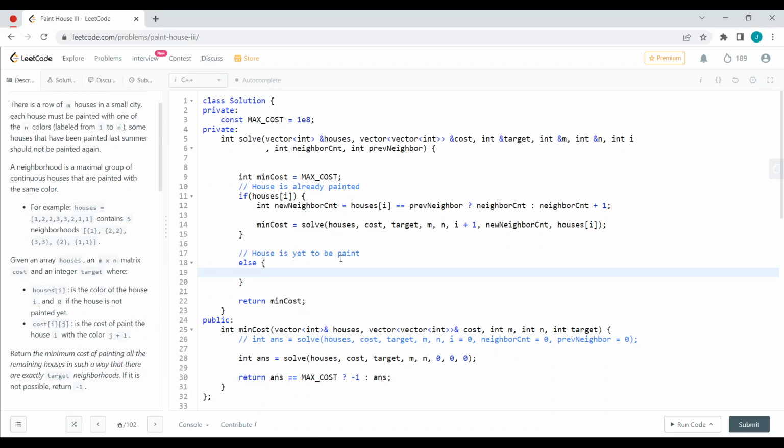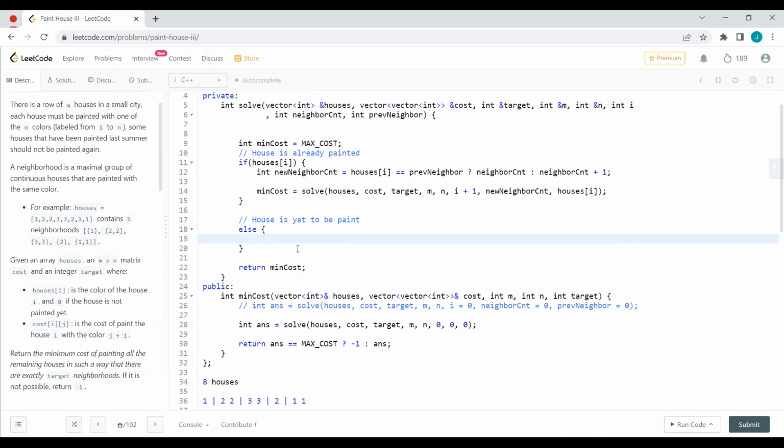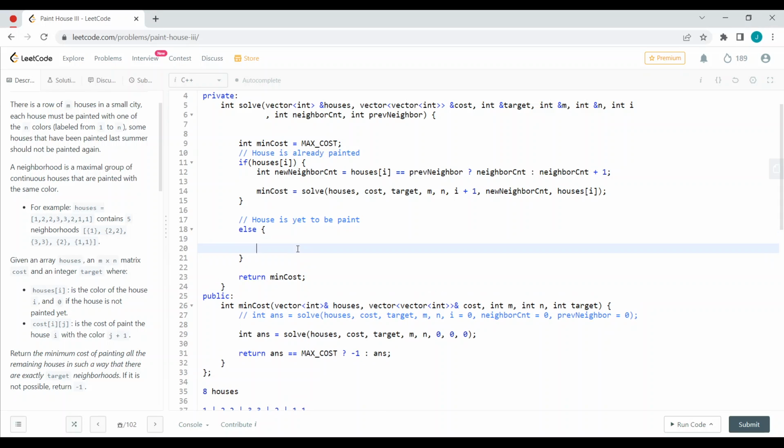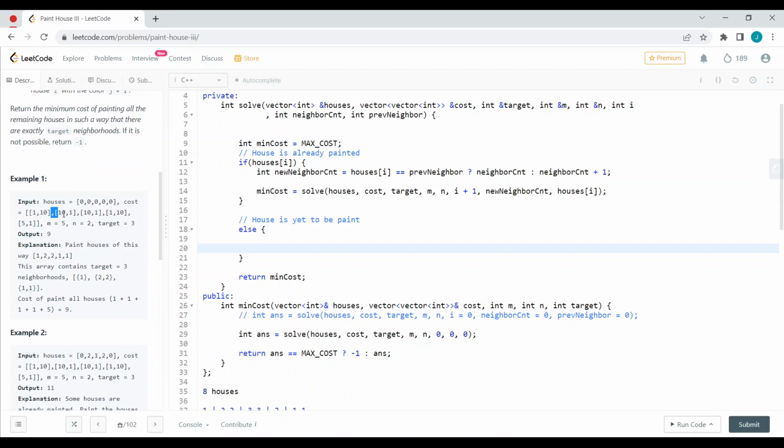Else, if my house is yet to be painted, that is houses of I is 0, what it signifies is I have n colors. I have to paint with the colors, so I am going to try out all the possible colors. Color is equal to 0. It starts from 0 till color less than n, color plus plus.